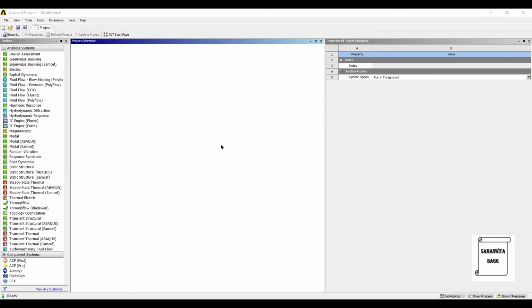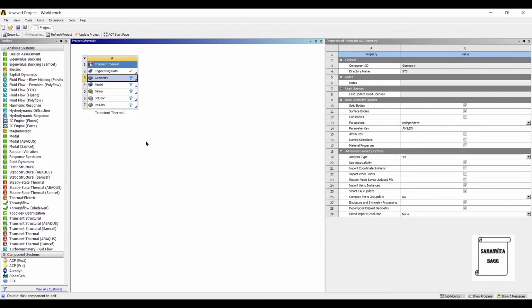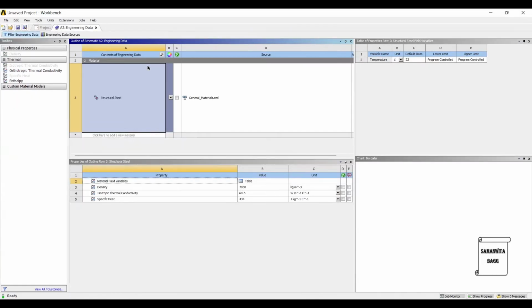In this session, we are analyzing a composite wall for transient thermal analysis. We will start by double clicking on transient thermal. We are going to assume two walls, so I will go to first engineering data and choose two different materials for both the walls.